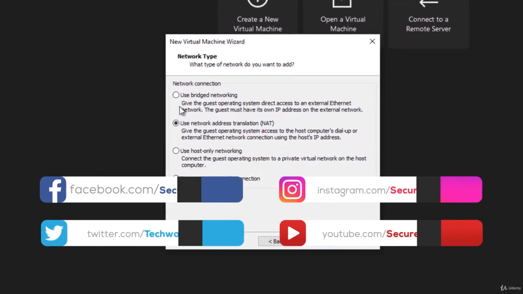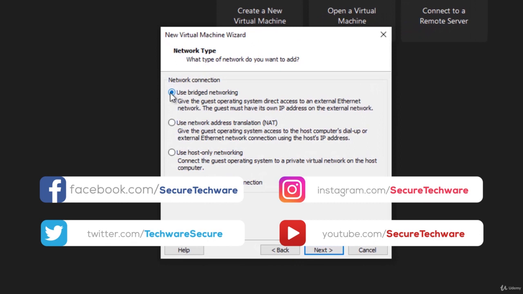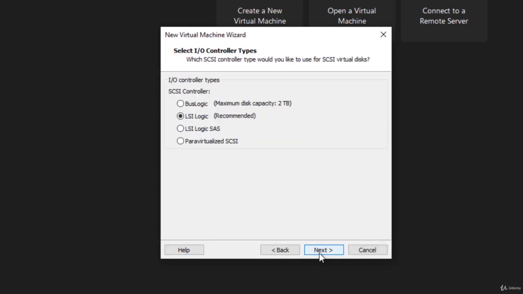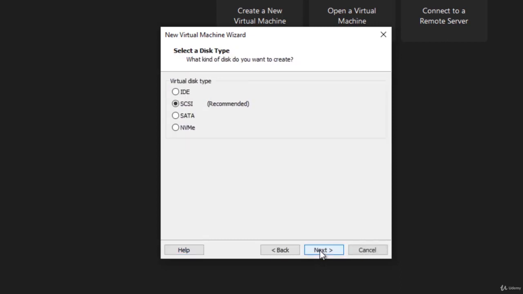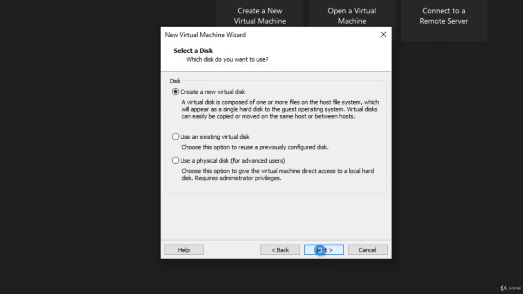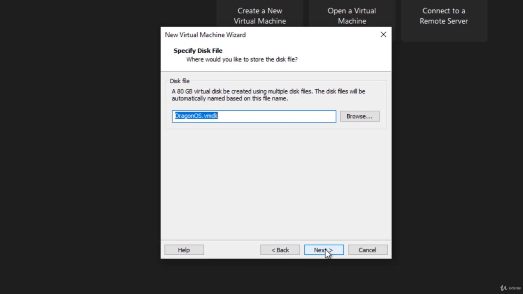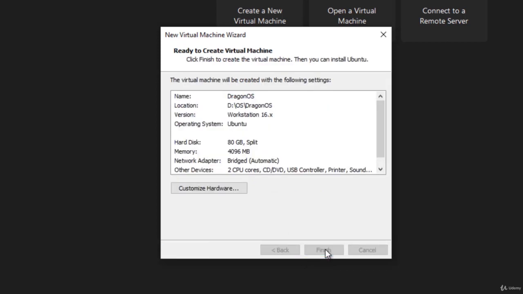And network connection, I'm going to make it a bridge connection so that I don't have to set up net connection. So you'll just get the IP directly from my router. So that's why I'm using bridge connection. And let's just do next, next, and I'll keep all the default settings. And for the maximum disk size, I'll make it 80. Sorry, I'll make it 80 GB. And let's just do next and finish.